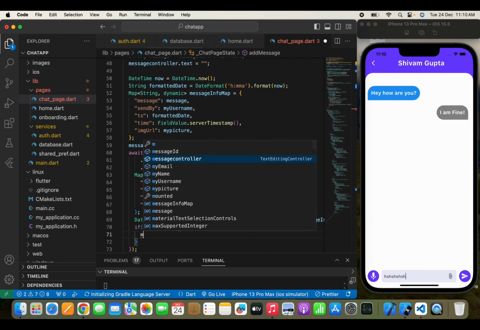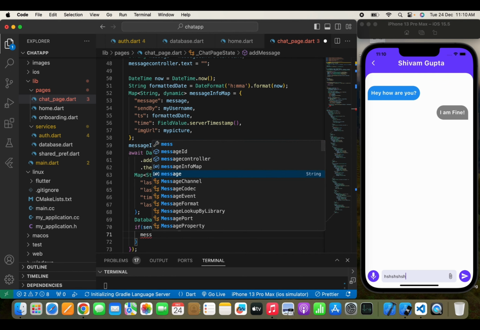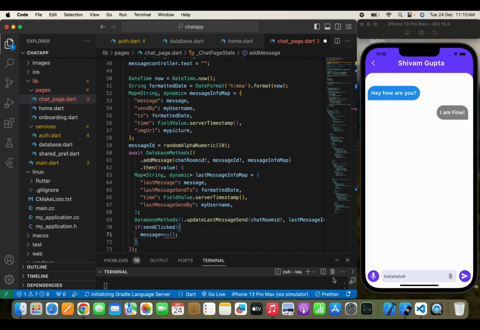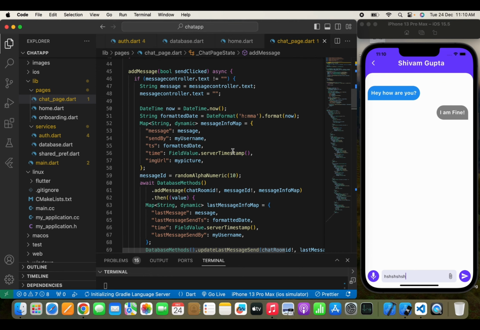So that's why we need to make our message null, something like this. Rather than null, you can use a space. I guess a space will be much better than using null over here. So we have written a complete add message function.